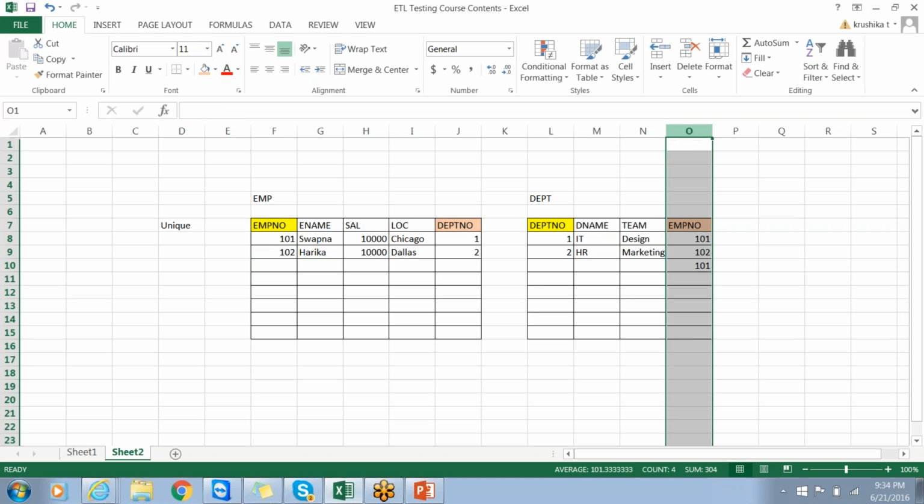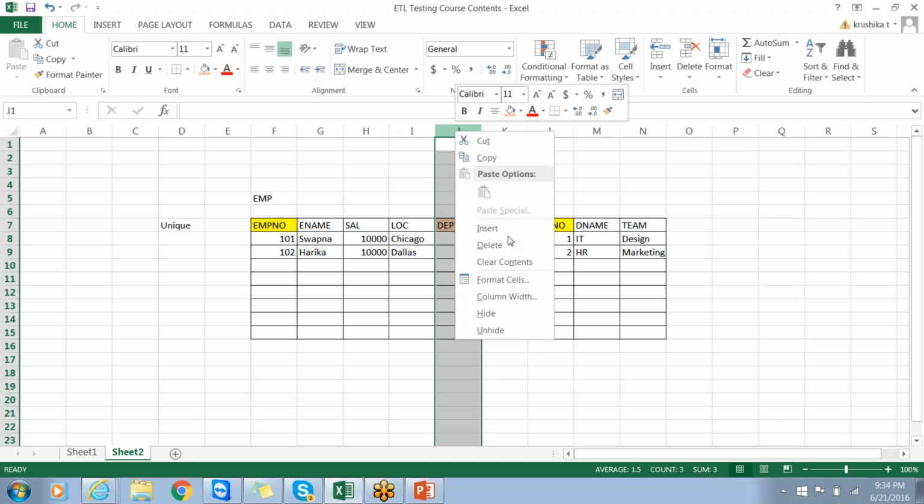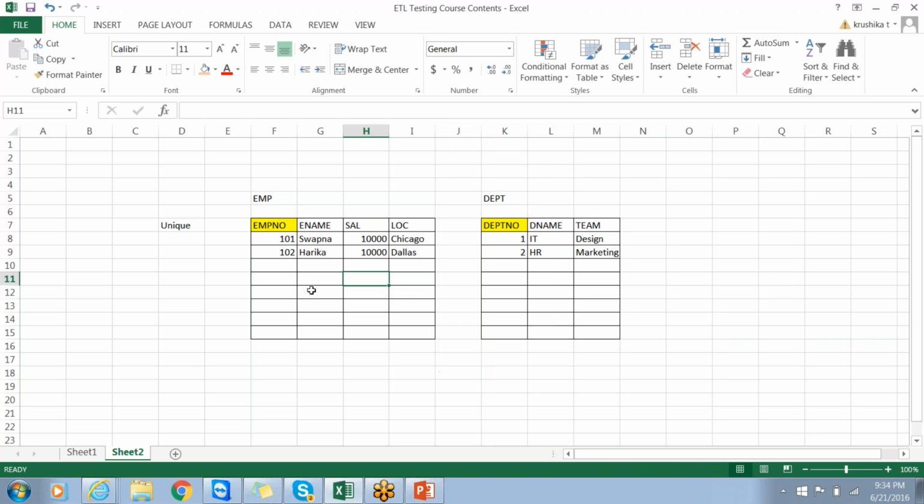I am making my question a little bit clearer. Forget about the foreign key and primary key concept. Now tell me why I am making employee number a primary key. Why not employee name? Why not salary? Why not location? Why only employee number?